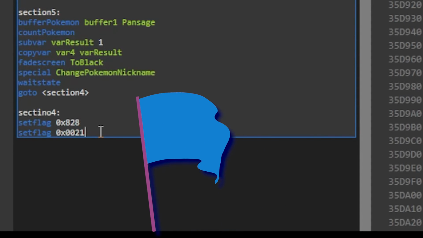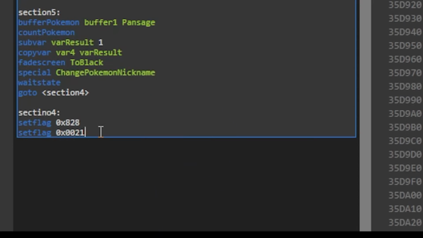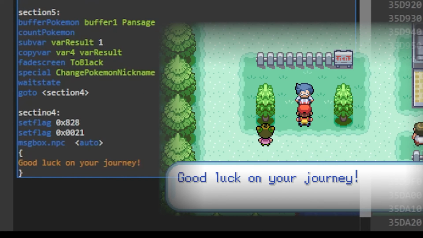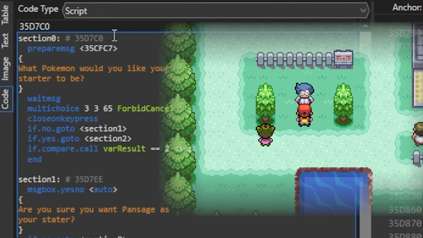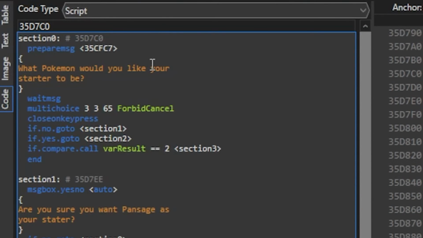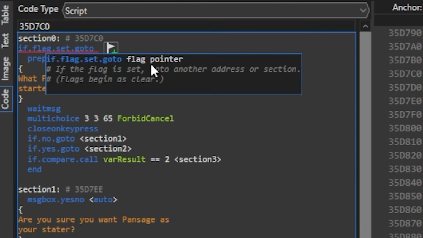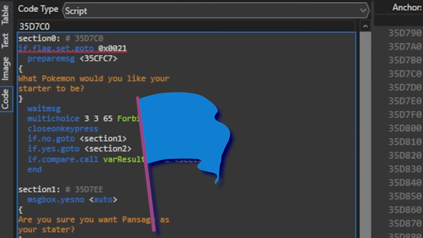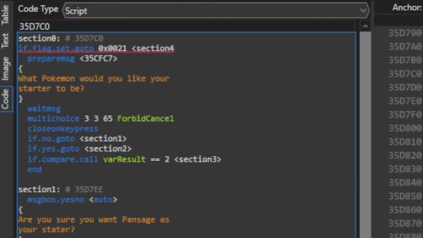This new flag we will set will make sure the player cannot trigger this script again. Now I'm going to create a simple NPC message box saying good luck on your journey. Back at the top of the script, I'm going to insert an if flag set go to command, which will send the player back down to section 4, which was the end of the script with the NPC message. We'll type in 0x0021, which is the new flag we just made, followed by section 4.